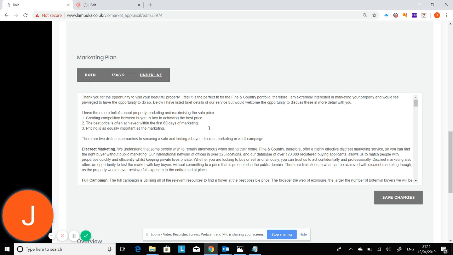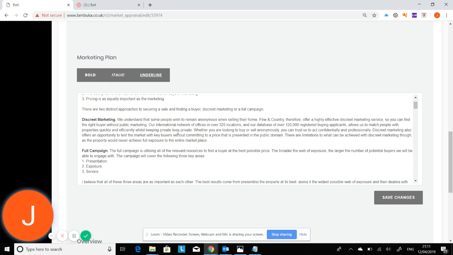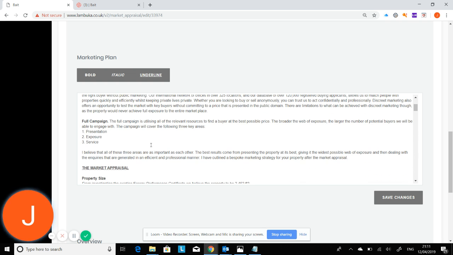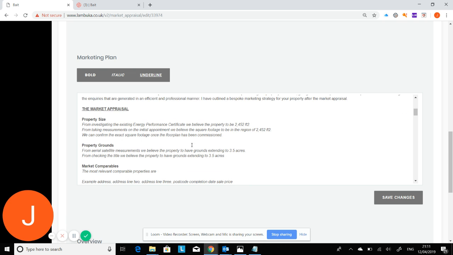And because I can't change the colour to red for the bits that you need to edit, what I've done is anything that should really be edited by you is now in italic. So make sure you go through and make any of the necessary changes. The introduction you'll see is pretty much the same as it was before: discreet marketing, full campaign. Then we look at the market appraisal and the property size.